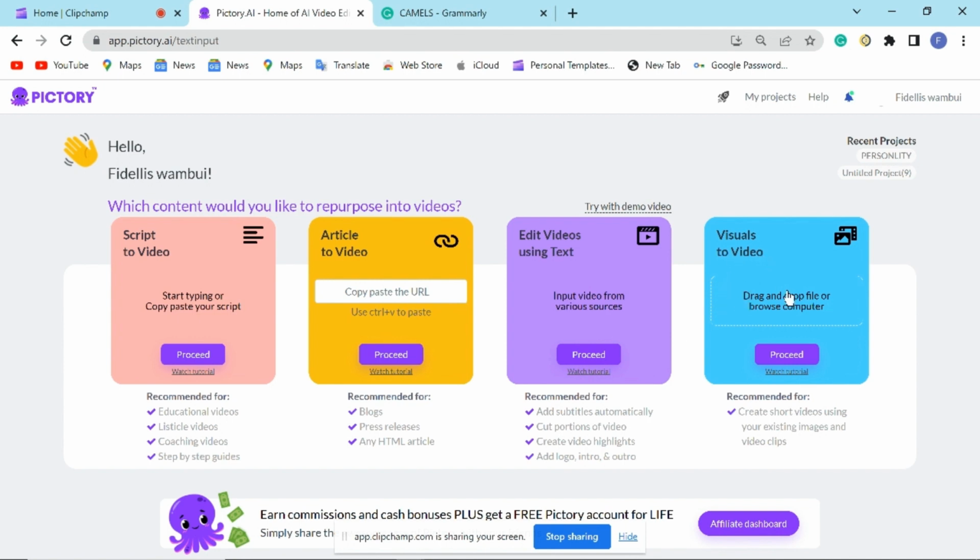And then we also have the visuals to video, where you can have a video maybe that you want to edit out and input your own voiceover. So you can just come drag the video from YouTube or whichever place that you have saved it. So I'll take you step by step through all the features.